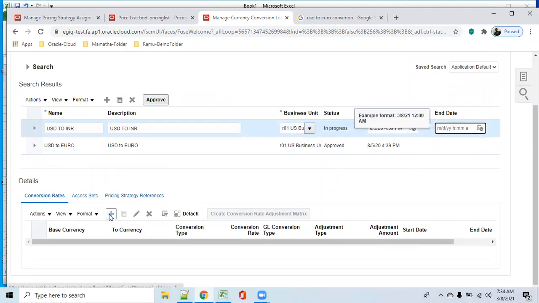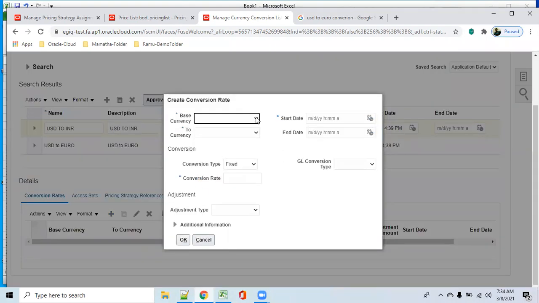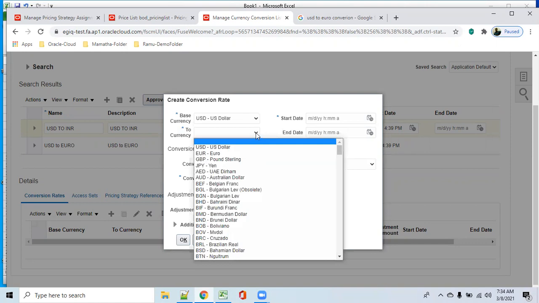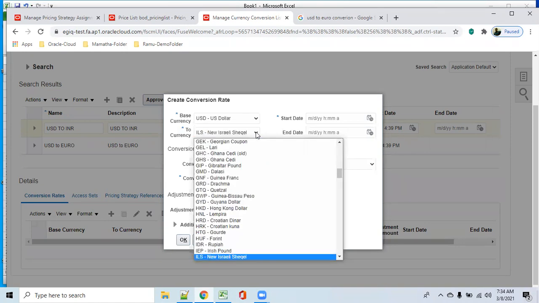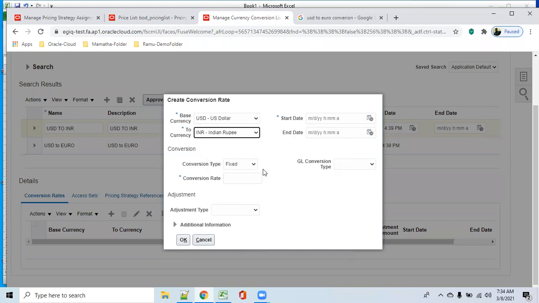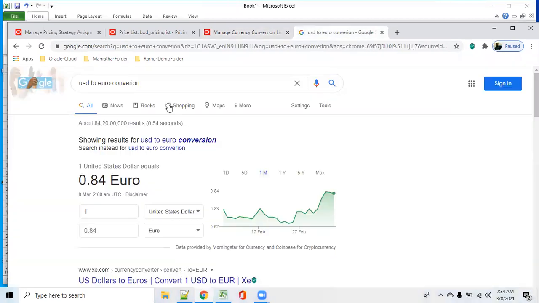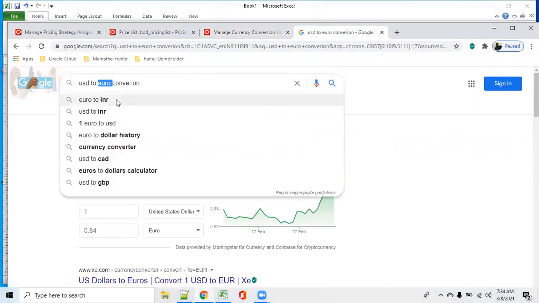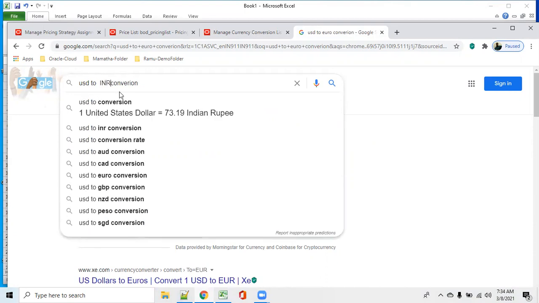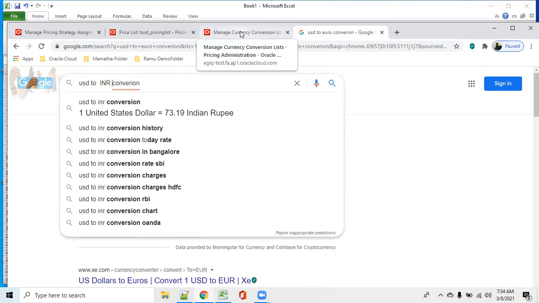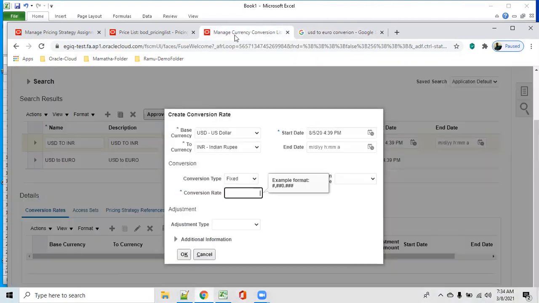and provide your conversion. What is the base and what is the two currency? I'm keeping here INR. Conversion is fixed and date will be same. And let me verify what is the rate today. USD to INR, 73.19. Sorry, Indian rupee 73.19.